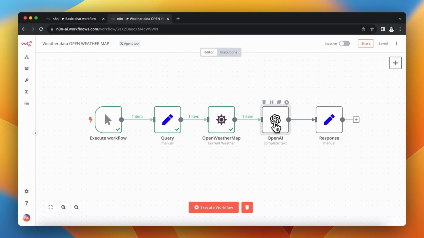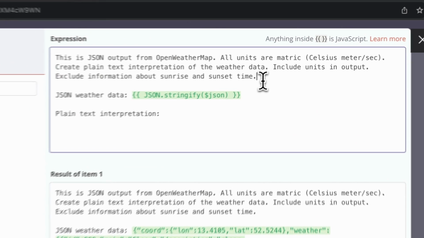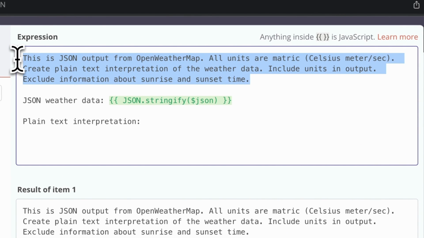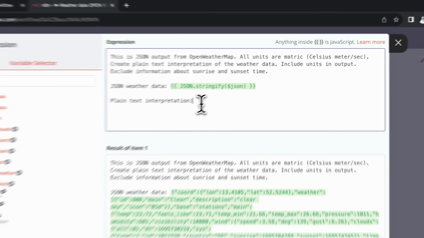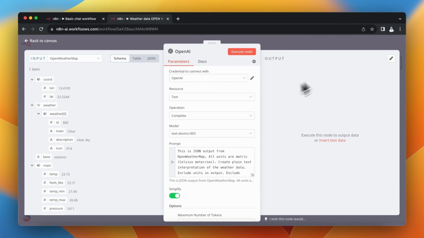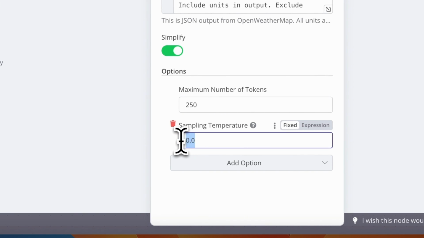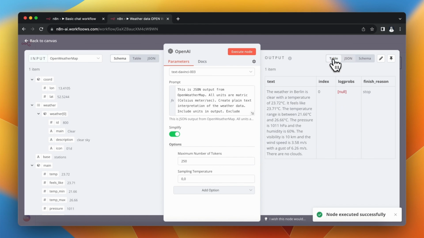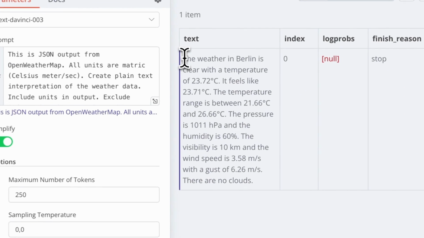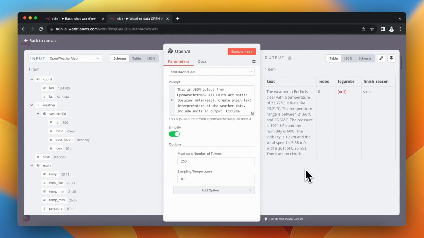Since this data is expressed in JSON format, I need to create explanation of it in plain English. So I created a simple prompt in which I asked OpenAI to create such an interpretation of those JSON parameters. Because it's quite important for me to get the correct information about the weather, I limited the temperature of the model to zero. Eventually, in the output, I should receive really cool interpretation of the weather in plain English, which is ready to be passed back to the agent.